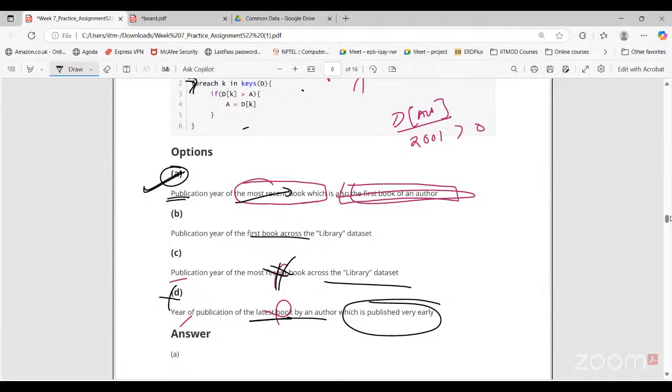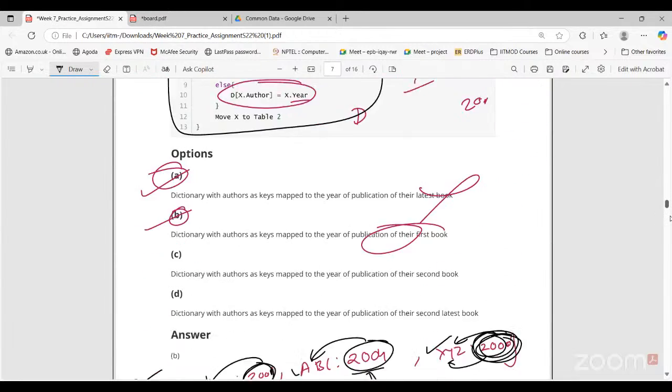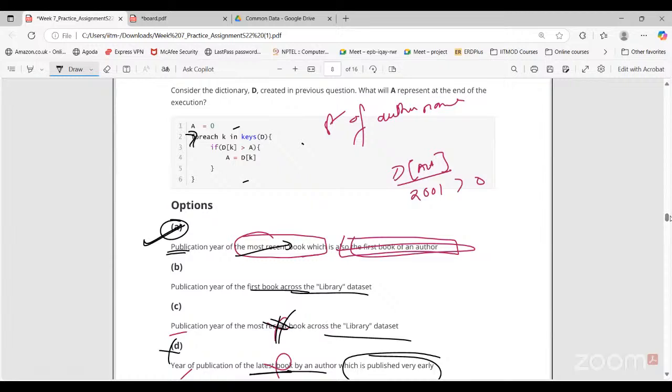Publication of the first book across the library data set, that is also not correct. First book will be this one, XYZ 2000, right? Across all the data set, if you see here, that is also not correct. So most correct is option number A. The statement is a little bit confusing. We should specify a more clear thing here. But option A is correct here.